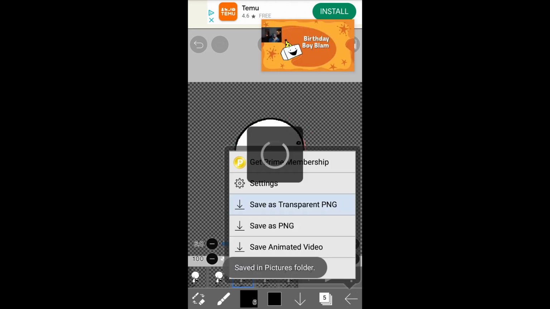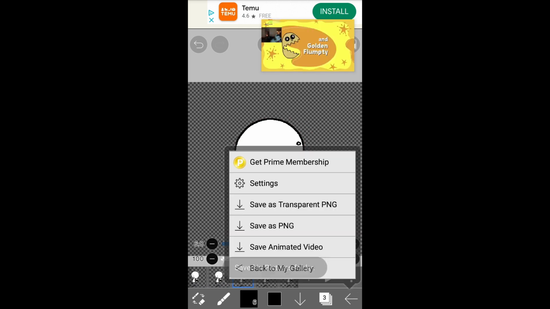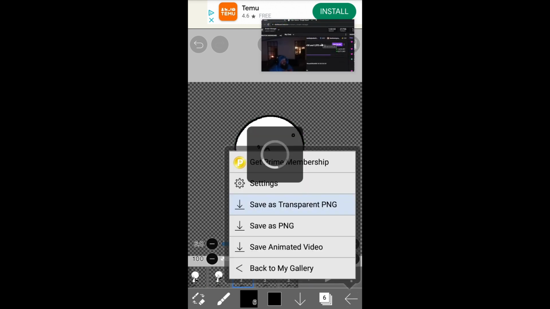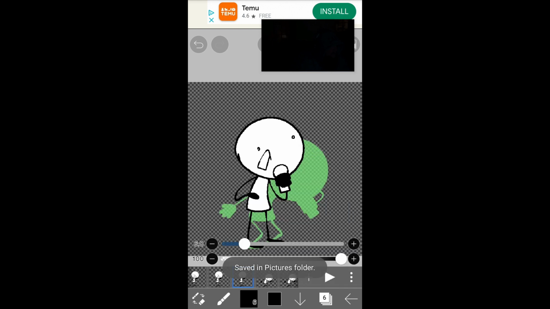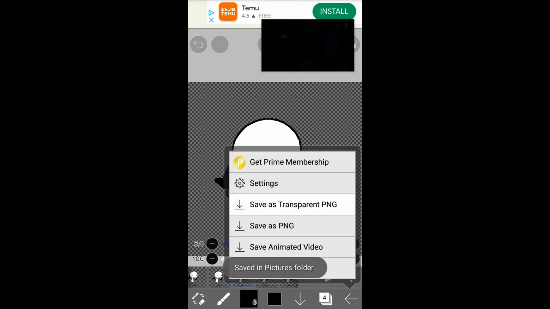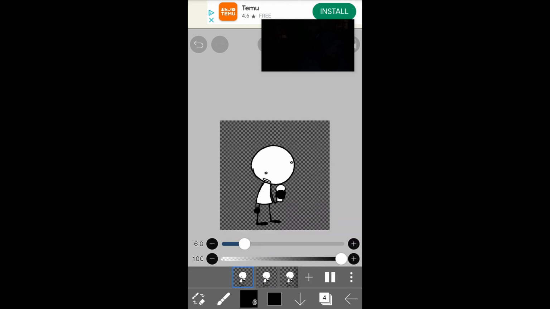Alright, now that you've done all that, what you want to do is just download every single frame from this animation as its own image, and then you're going to upload it to your computer. To do that, I use Google Drive, but you can also use like a USB or something if that's what you want to do.